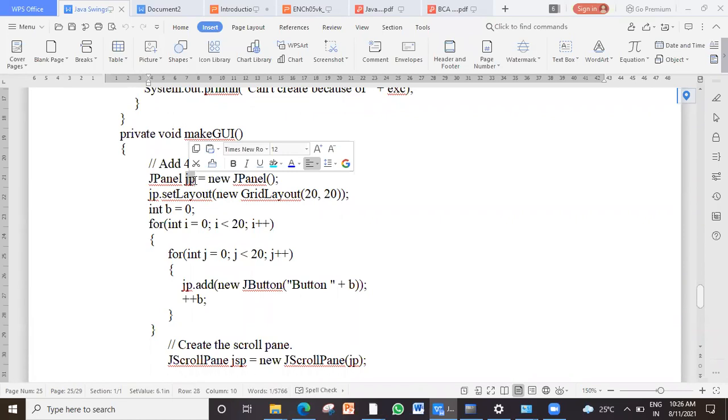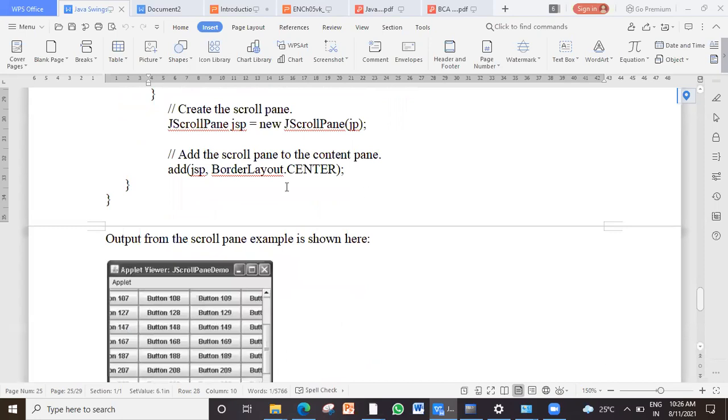Now I have to attach a pane, scroll pane to JP. How to create a scroll pane? Simple. J scroll pane, JSP, new scroll pane. While creating the scroll pane itself, I have to specify the window to which I am attaching this. JP is a panel which I have created with 400 buttons. To that panel, I am adding the scroll pane. Simple.